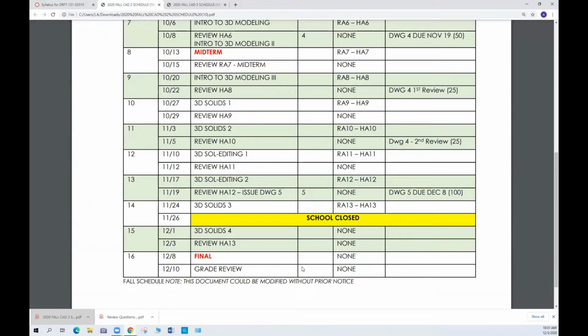So we're going to review homework assignment 13 today, and that's our last activity in the class for drafting 131. Then remember to do the test, which is already out. And any remaining assignments need to be in by December 8th. So that's it. Let's see what we got.